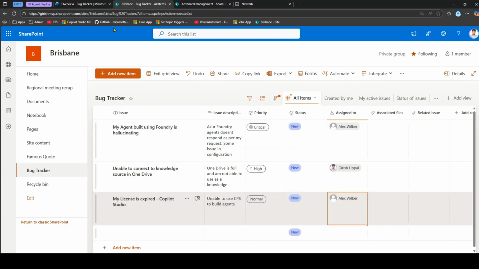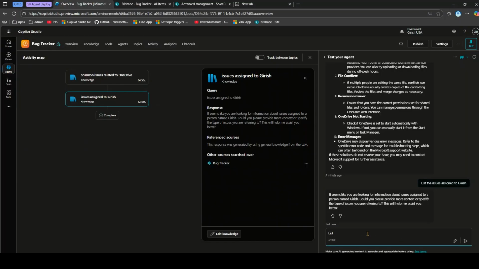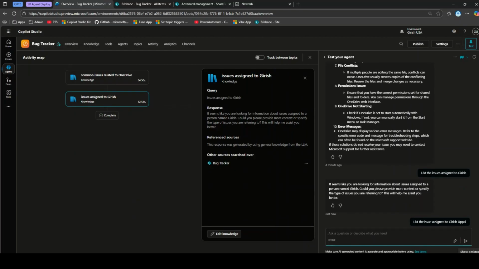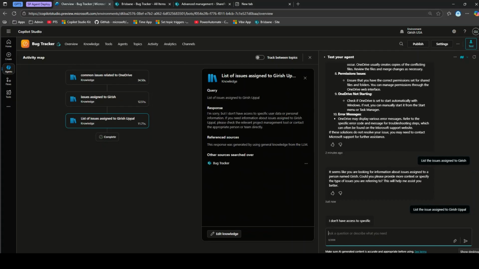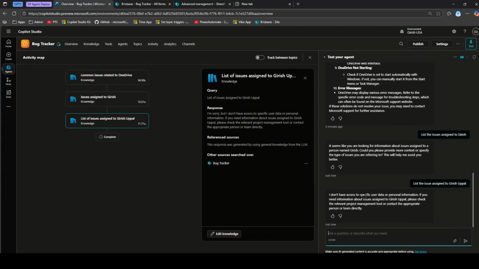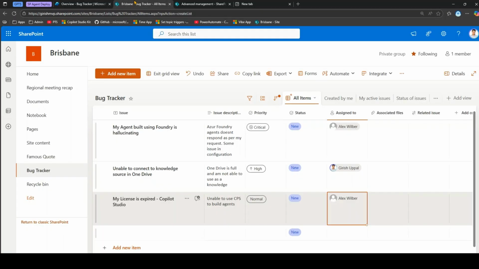So let me just go ahead and say, list the issue assigned to Girish Uppal. And it has gone into the bug tracker list, and it will start identifying the information. So it says, I don't have access to specific user data or personal information. If you need information about issues assigned to Girish Uppal, please check the relevant project management tool or contact the appropriate person. So it has gone into the correct list. It has started identifying it, but it is not able to retrieve that information.